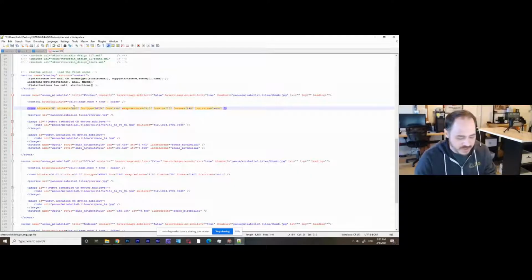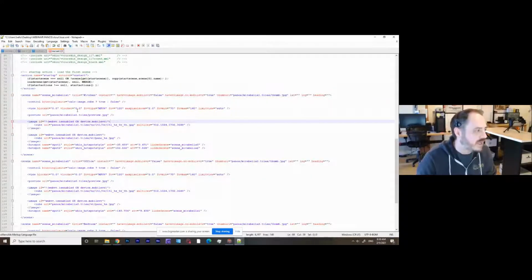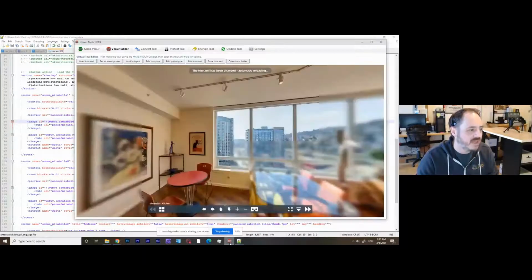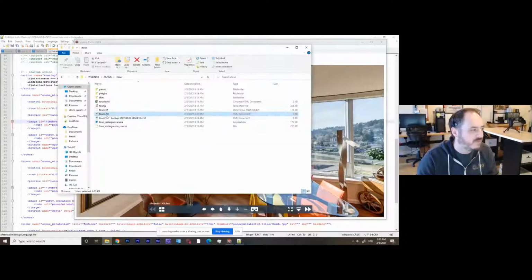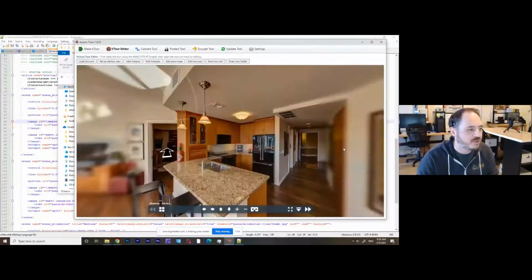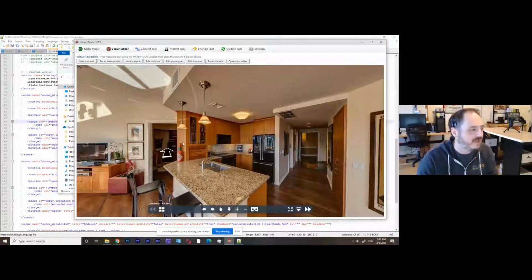So basically just knowing that you can change that easily and quickly on the fly if you just want to change the opening view without having to edit your panorama file. Just know that it may not reflect automatically, you may have to drag your tour file back in to see where you're at.